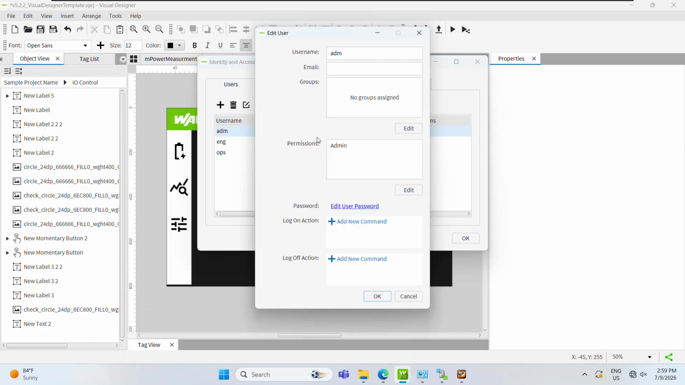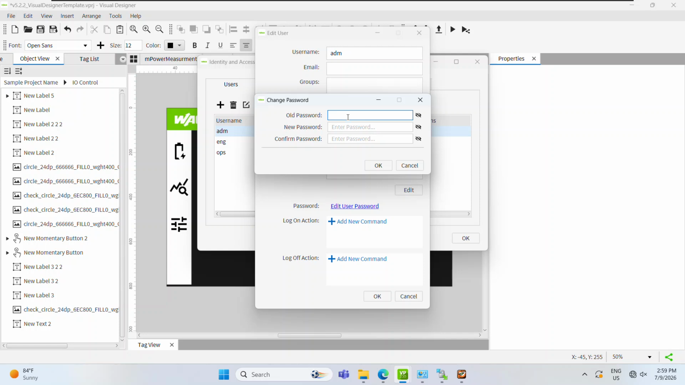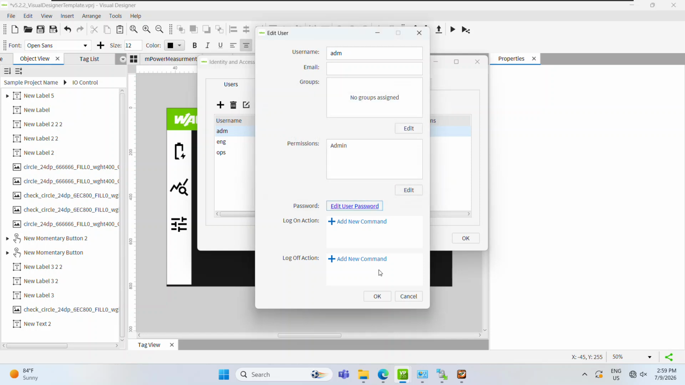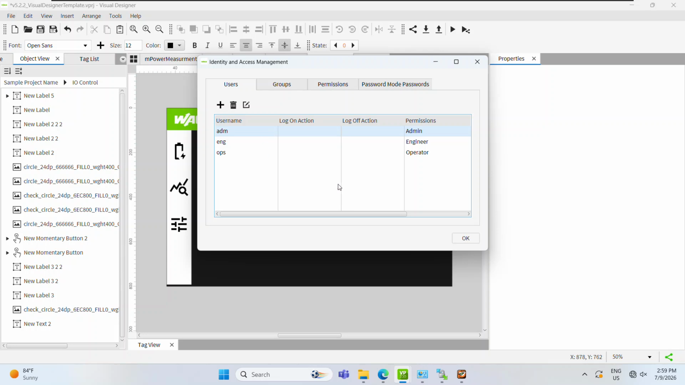So when I click on this, you can see that I can create a username here. And all I really need to do is assign it a password as well. So in this case, I'm just going to edit this password. And I'm going to make the password ADM as well. So I could set up my users here.